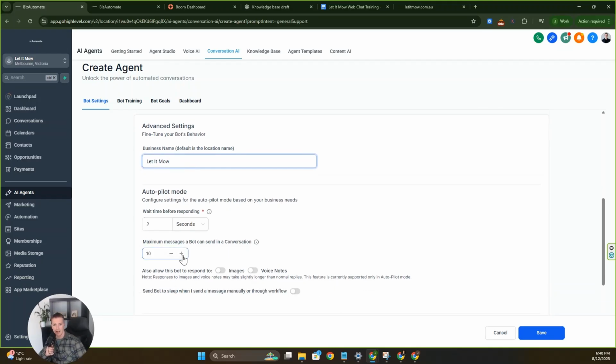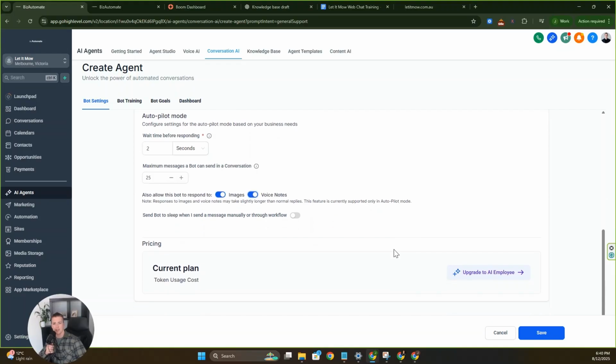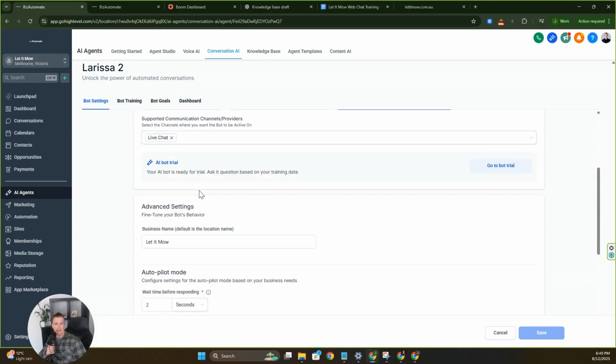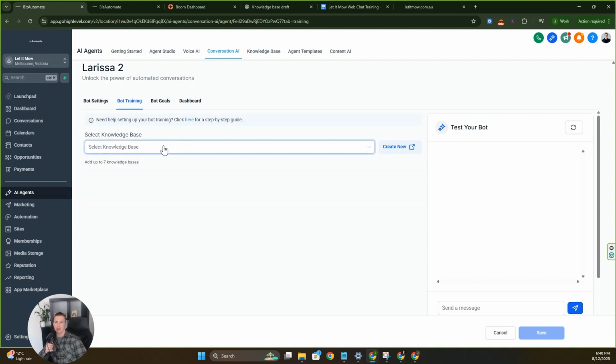All right, cool. And I'm going to go up to 25 messages as a max. I'm going to toggle on images and voice notes if the customer wants to select those and talk to us through those means as well. Cool. And now we've set the initial configurations. Then we're going to go training our bot.